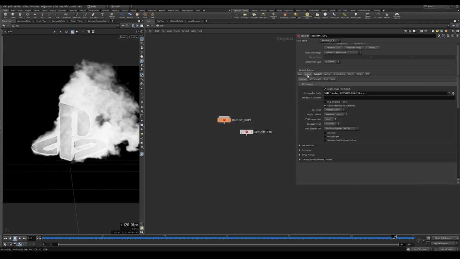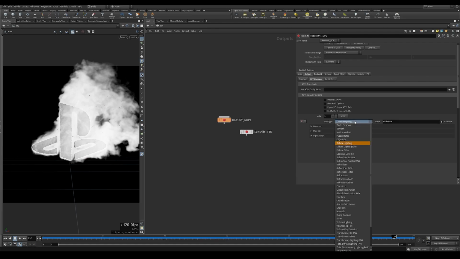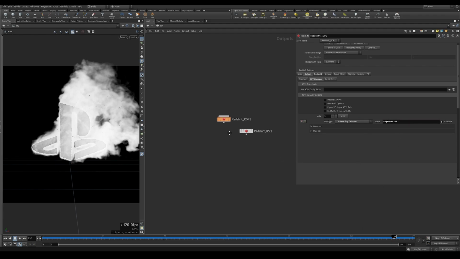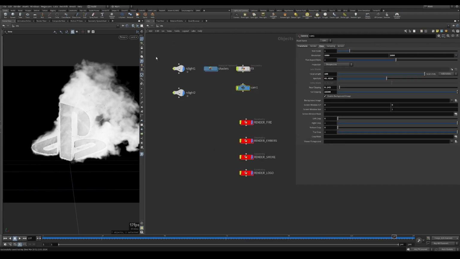You can also add an AOV for your fog emissions. Go into the AOV manager, click the plus icon and select volume fog emission. This will help you add an exponential glow in post-production. You can rename to whatever you want. I'll keep it as it is. We can now preview the render. Let me just correct the camera angle.